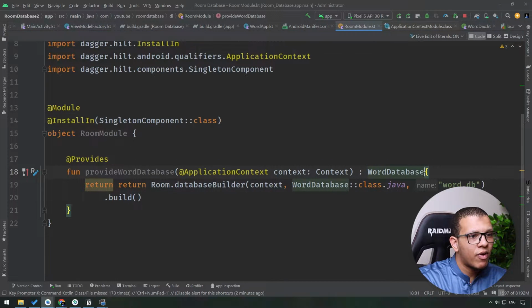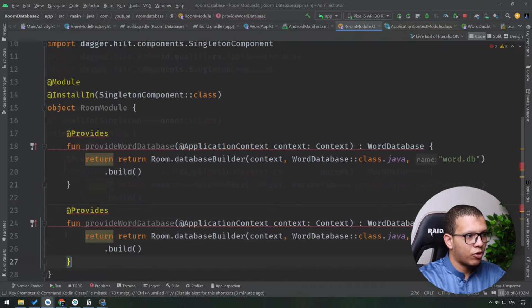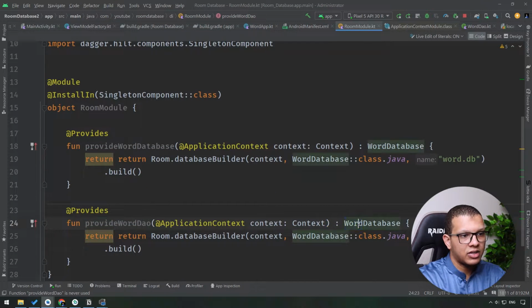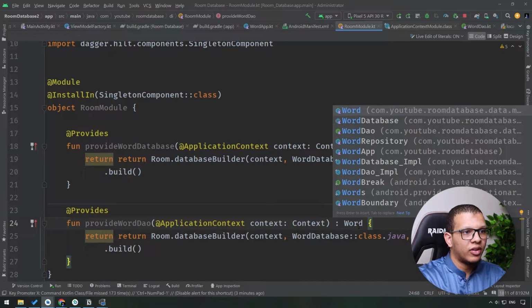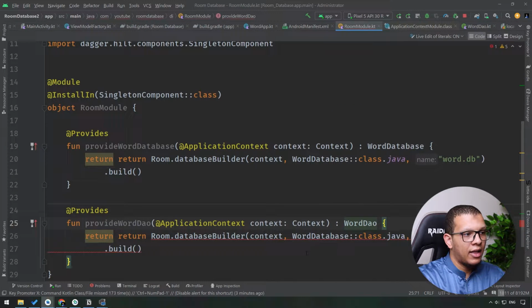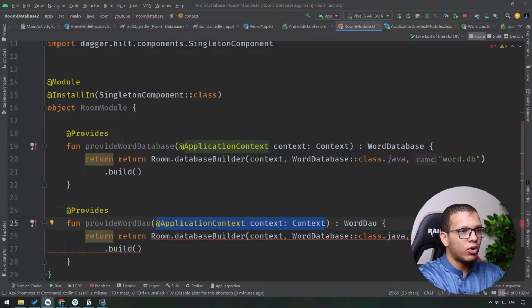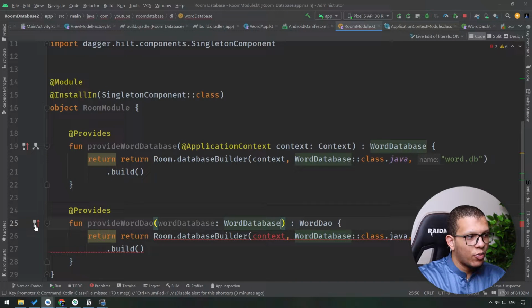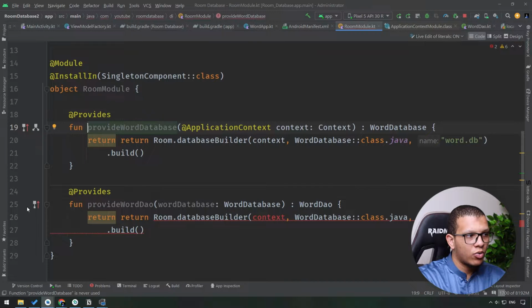Now we are just providing this database. We can use this database in order to provide a DAO. We can simply copy that and provide the Word data access object, like the following, and let's make the return type WordDao. Here, instead of getting the context, we will get as an input, as a dependency to provide another dependency, our WordDatabase. And as you can see here, we can get this from this one.